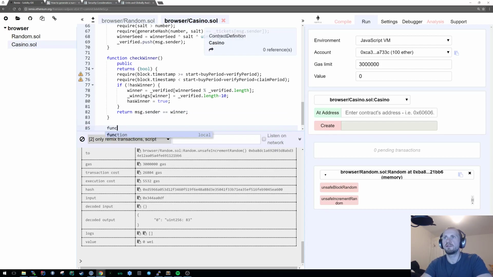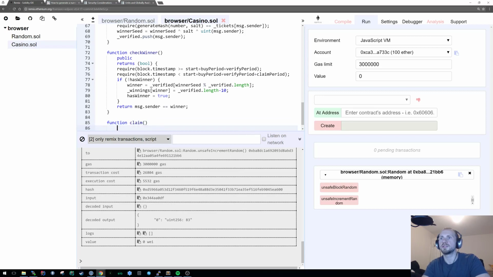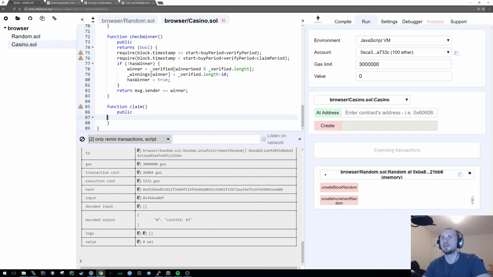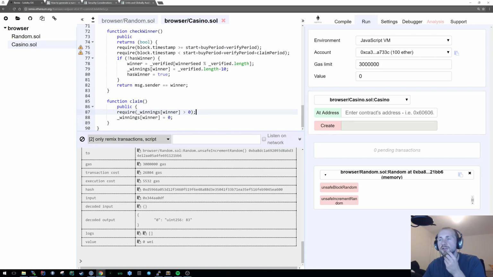And then simply add a final function, claim, and that is going to be public. And all that's simply going to do is set the winnings, nope, didn't copy it all, to 0. Let's just put require winnings is greater than 0, just to cut down any unnecessary calls. We're not going to have a claim period. I'm actually going to change that to check period instead.